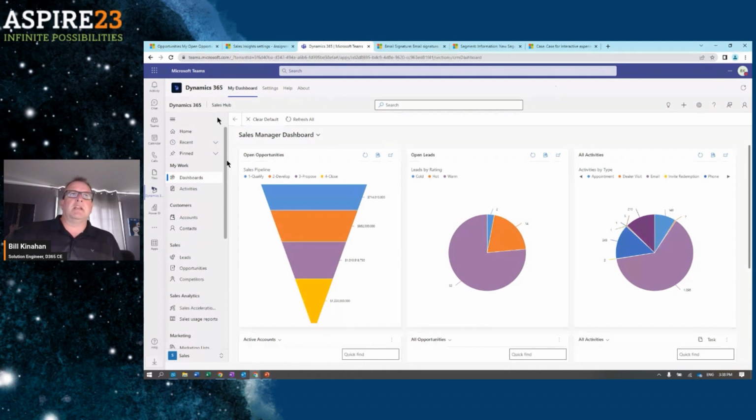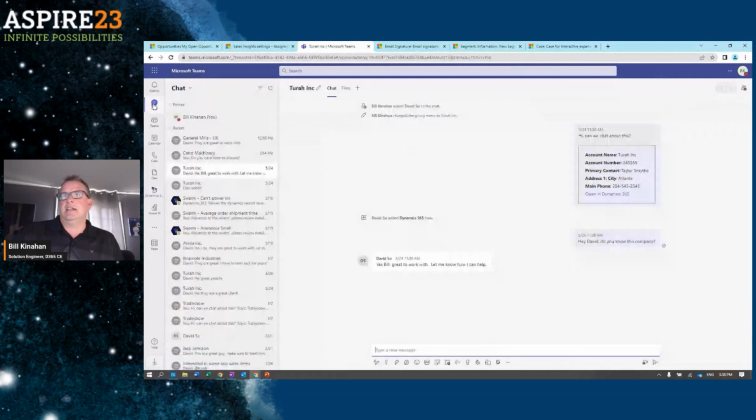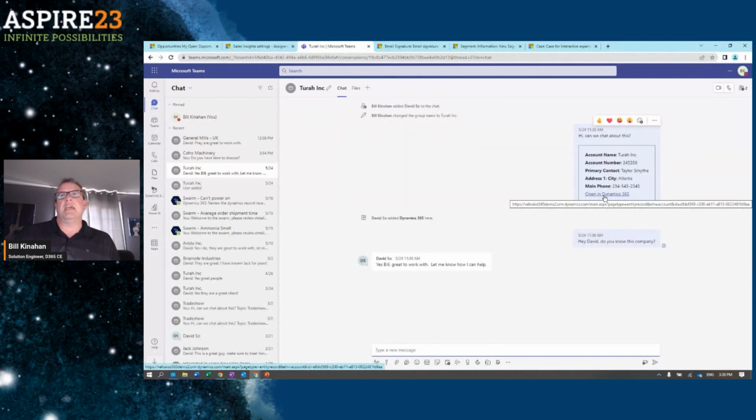This is the full application here, but I also have the ability to look at things along the lines of when I talk with someone in regards to an opportunity or a contact or a lead from within Teams, you notice how that actual card has come into here as well. So I initiate, in this case, a call with David or someone on my team.